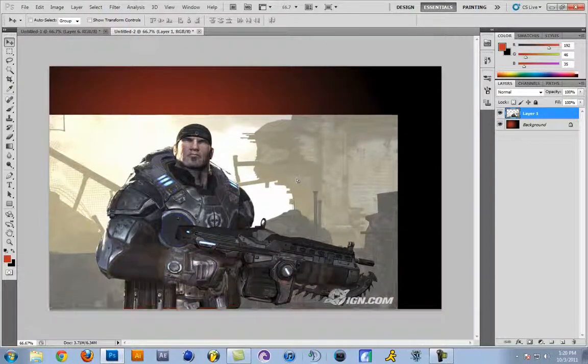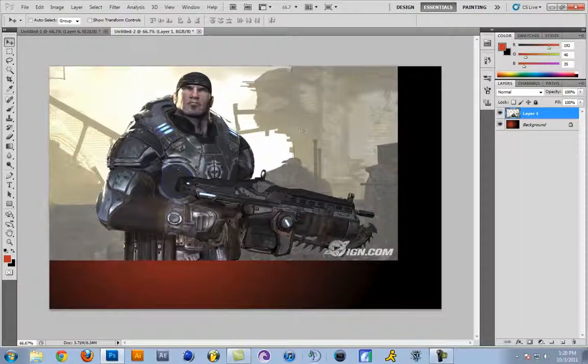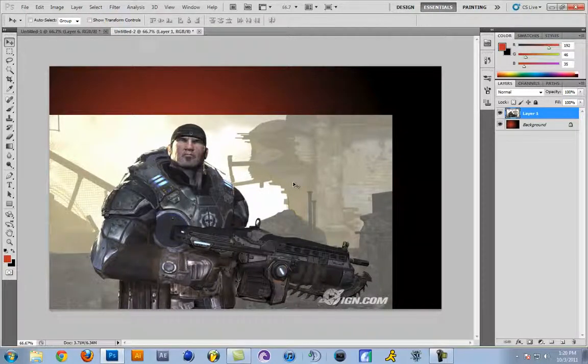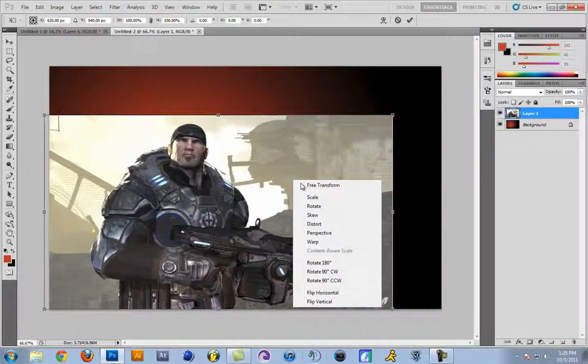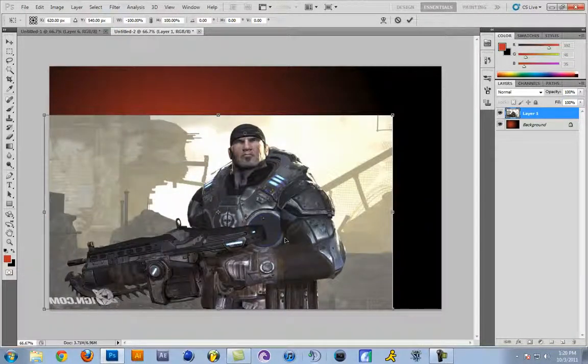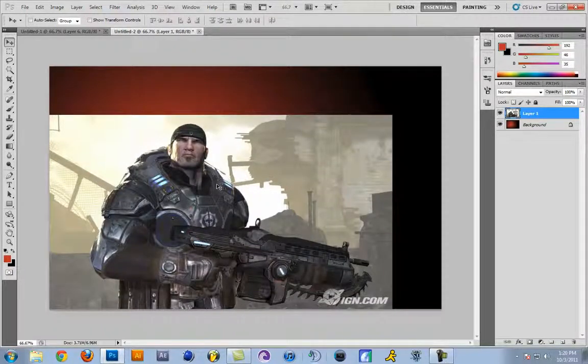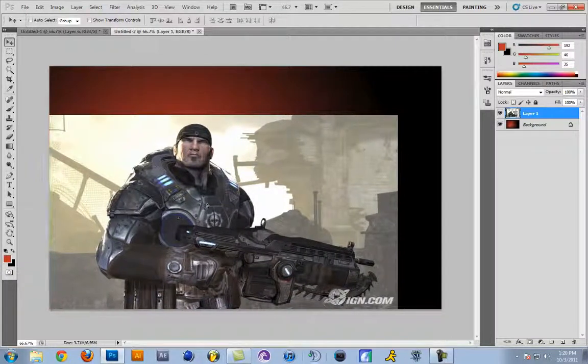So you want to line it up however you want to use it, on the bottom, top, whatever. If you want to flip it, go ahead and hit Control T. If you want it facing the other way, however you want to do it, click enter to lock it into place. And then you might be wondering, how are we going to utilize this picture that we have right here?